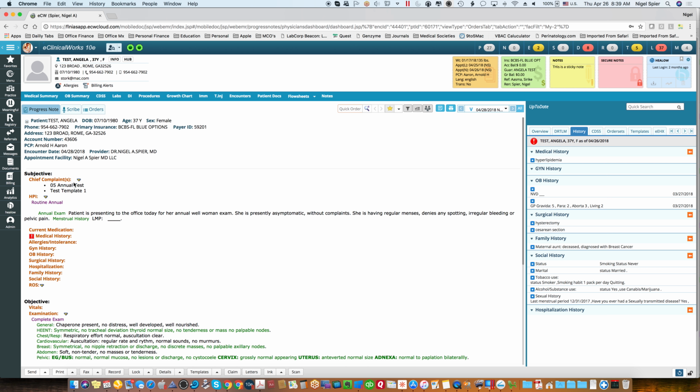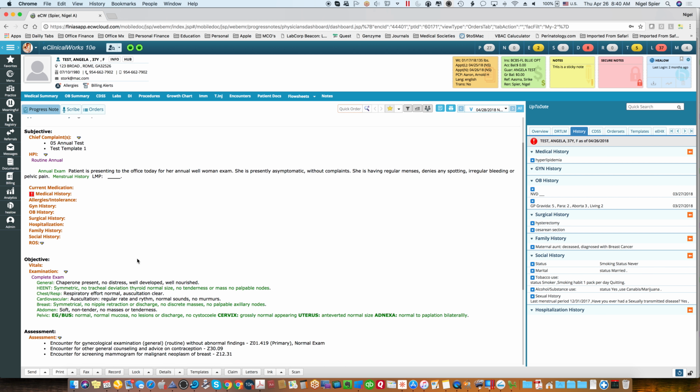Now, some of you look at this and say, well, that really looks silly. I have a chief complaint that's got all this stuff in here. That doesn't mean anything to anyone, and it doesn't look right. And you are correct. You probably don't want to include that as part of your final note. So there is a way to actually exclude the chief complaint from the final note once you lock it.